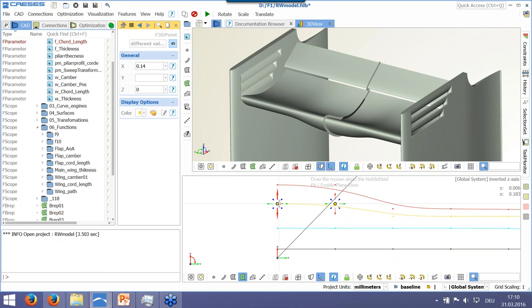And you can see on the top window that this thickness is controlled by this function, and when I move the function points, the geometry also changes depending on how I change the function. And this is really good.